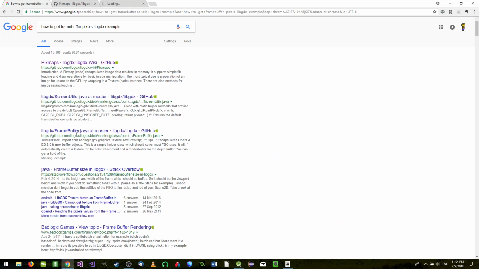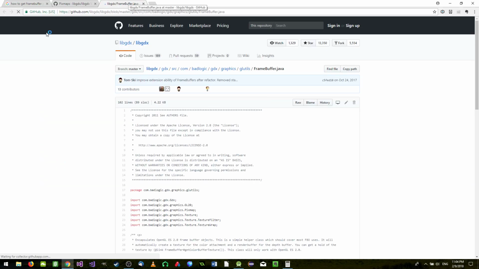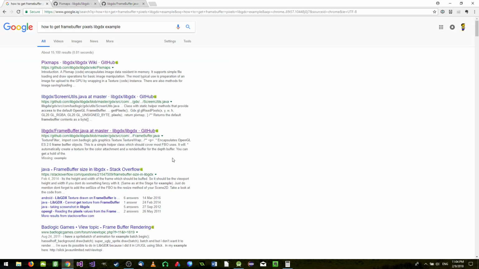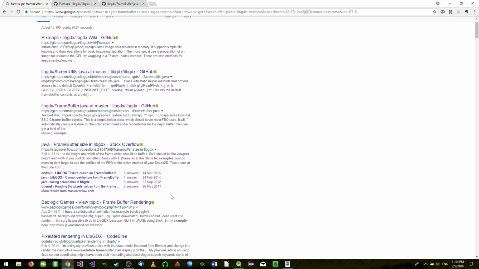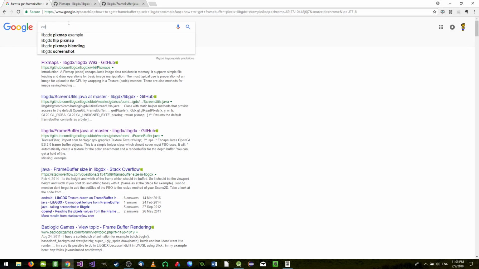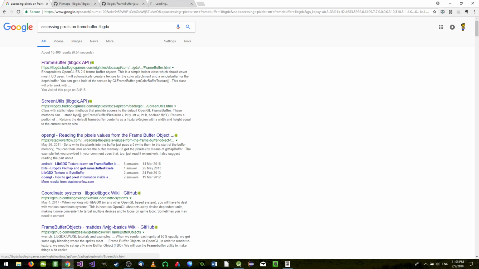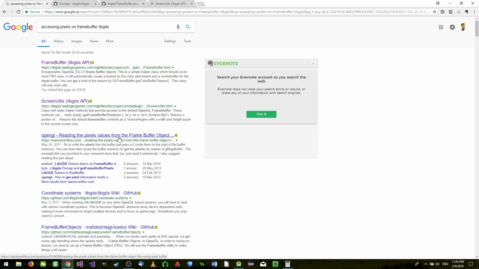LibGDX frame buffer. Okay, this is the code itself. I don't need that, but anyway. Texture data. Yeah, frame buffer size, accessing pixels on frame buffer. How to get pixel values from frame buffer LibGDX. Okay, forgot to add that. Frame buffer screen utils OpenGL rendering pixel value from frame buffer object. Okay.